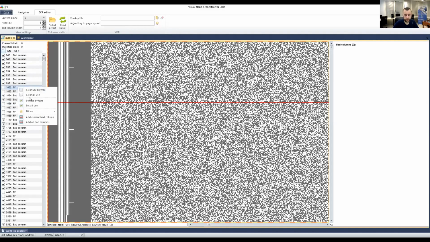Then you can set by type. You can put the flags back. Set use by type, FFs. You can clear all of the bytes, or you can set all of them. You can add the current byte as a byte column, just one byte, or you can add all selected bytes as byte columns. So this is what selected means. And here is one menu which has another level of menu.